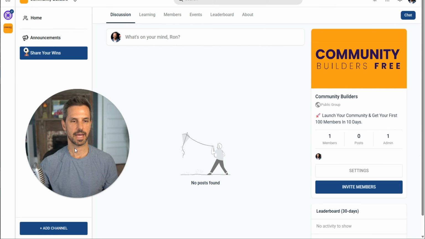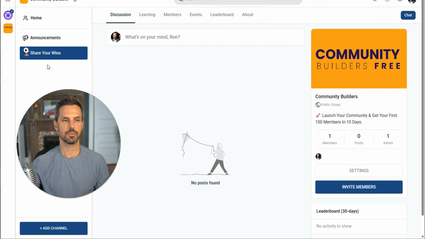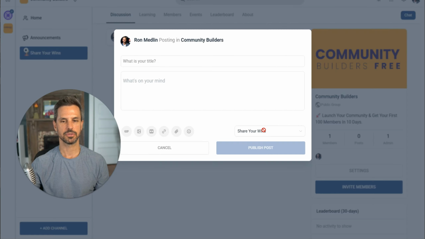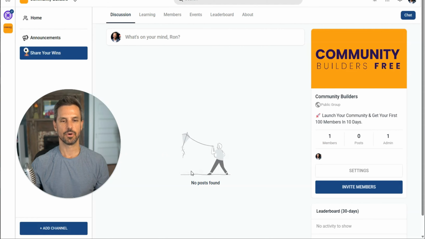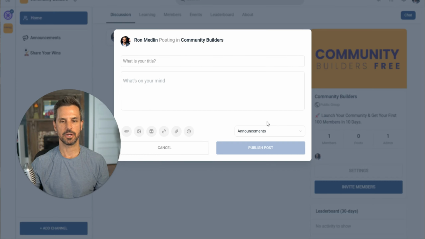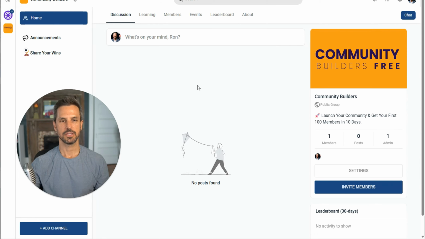Okay, so you can continue to add different channels. Now, when you go to post inside the community, if you are in a channel, you can only post to that particular channel. If you wanted to be able to select a different channel, you need to go to home, you need to create your post, and then you can select between the different channels that you as the poster have access to. Okay, so that is channels.